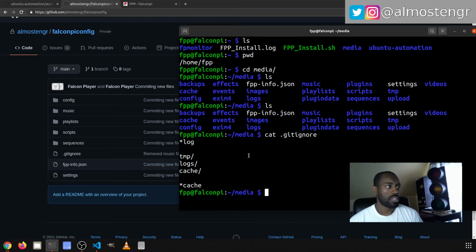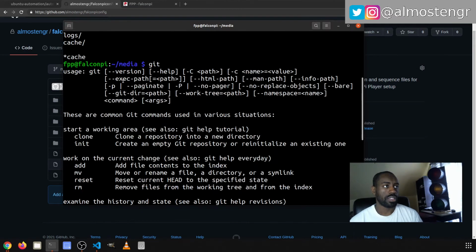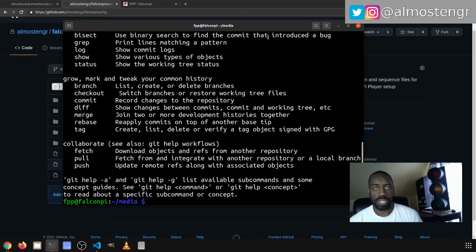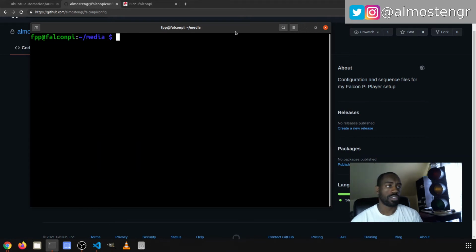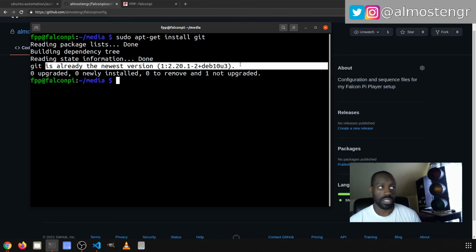All right, that being said, the next step is to install Git. If I'm not mistaken, Falcon Pi Player 4.3 already had Git installed. However, if you do not have Git installed, one way to test is to type git, and you will get a list of commands like help documentation. If you type git and it says command not found or command not recognized, then you do not have Git installed. So in order to install it, you'll do sudo apt-get install git. Because I already have Git installed on here, it's not going to do anything. As you see, it says Git is already the newest version, so there's nothing for it to do.